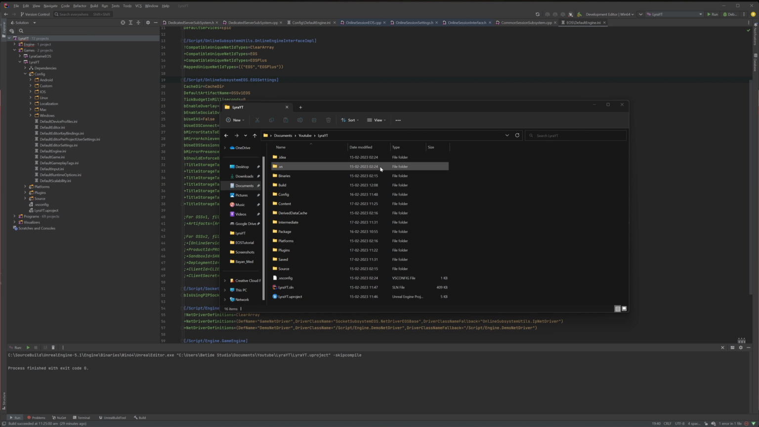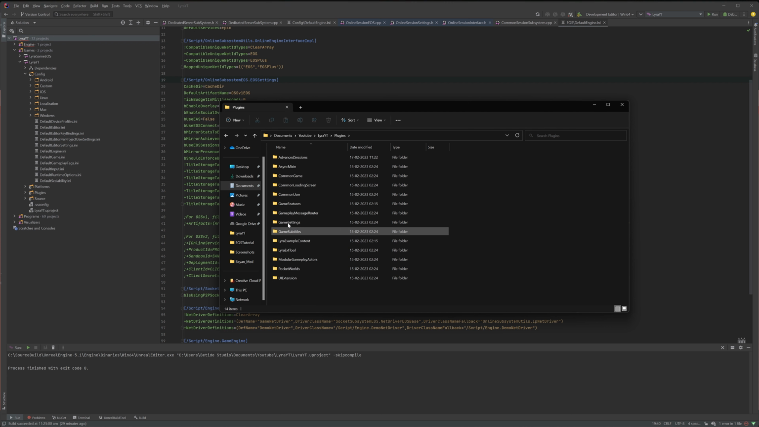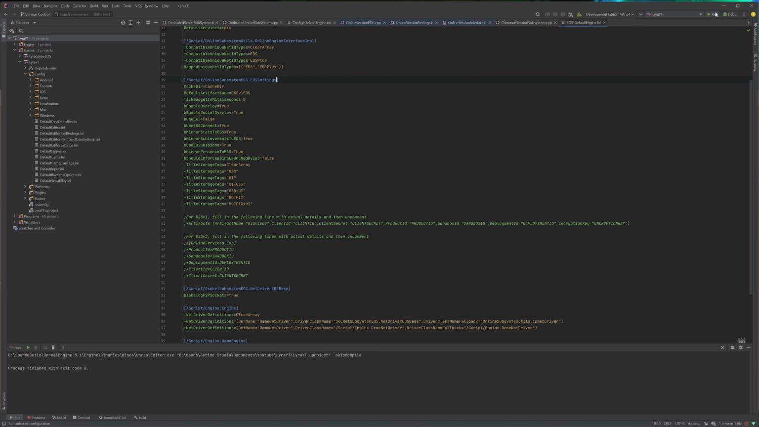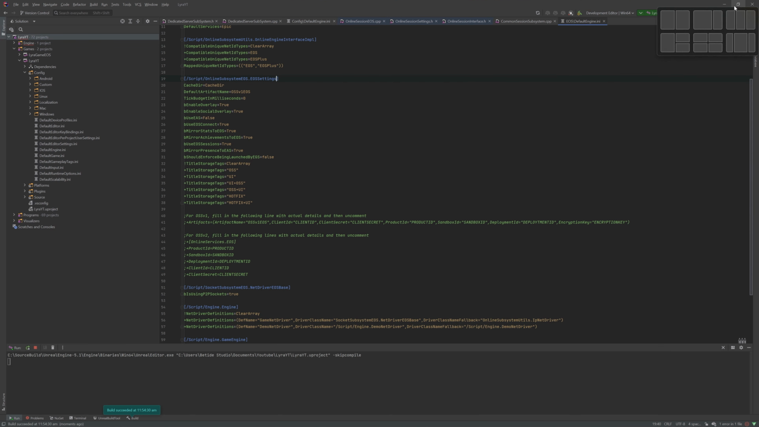And so what we are going to do is we will go to plugins, and we have added the Advanced Sessions plugin. You can download it from the description. You will have a direct link, and then just open up the project and let's continue from there.